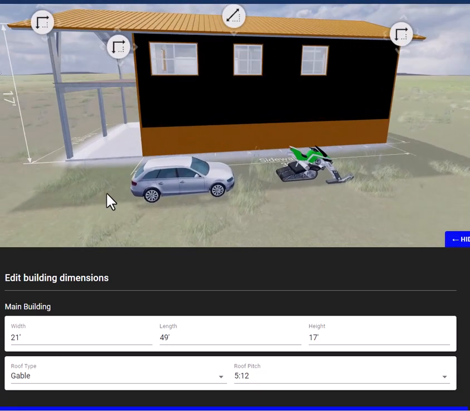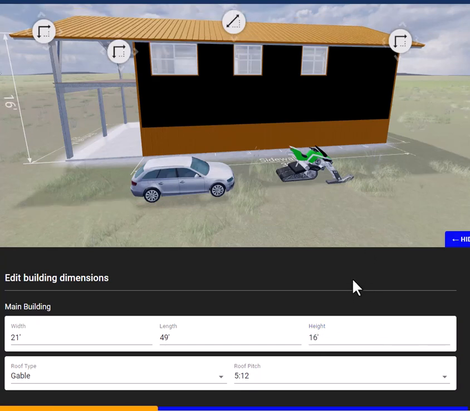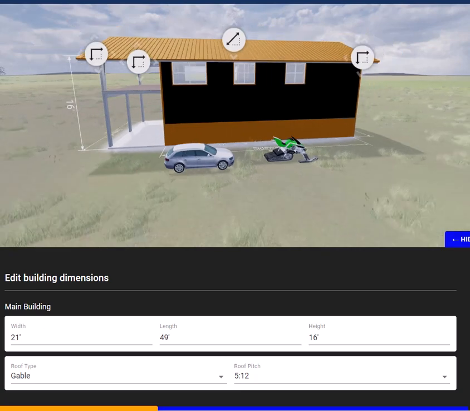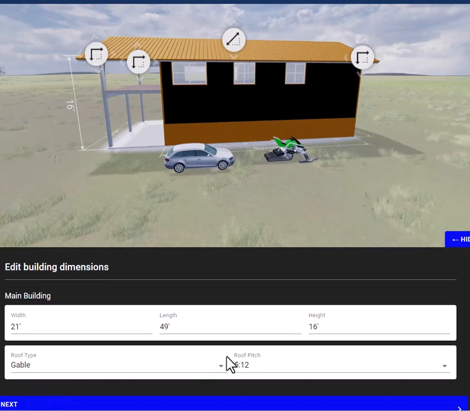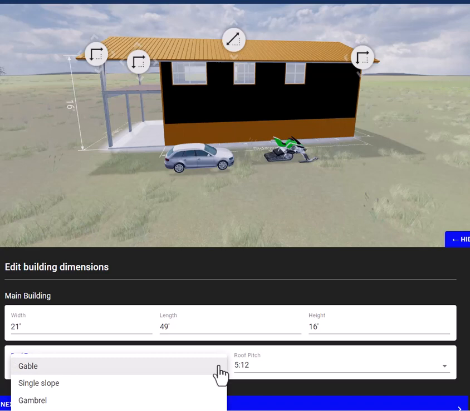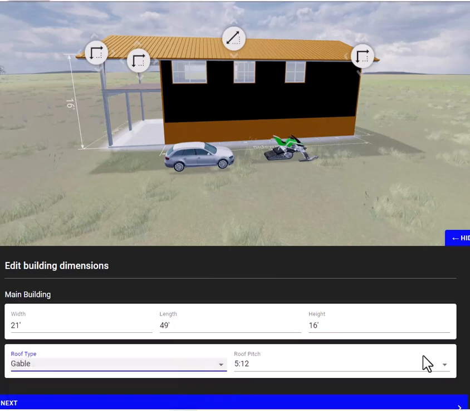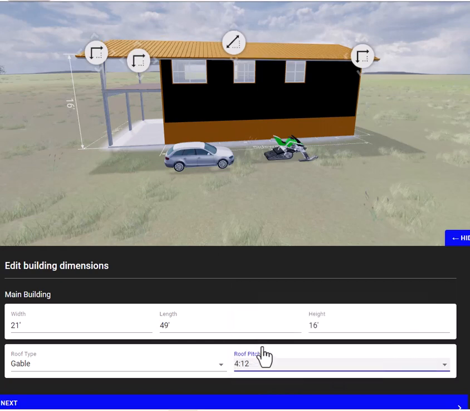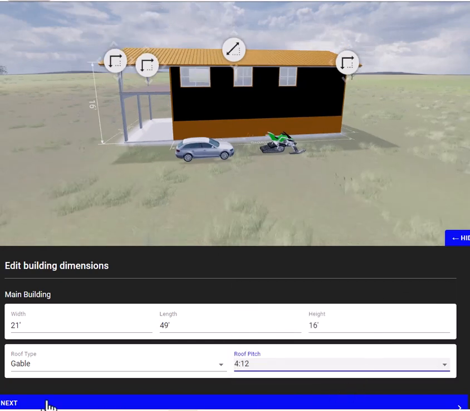And let's say you wanted to change the height, raise it or lower it. Let's just go 16. Okay, now we're at 16. And you can change the roof type here: gable, single slope, gambrel. We'll leave it as is. You can also change the roof pitch from 1:12 to 5:12. Let's say we want to change it to a 4:12. We can do that. Now it's changed the roof pitch. And we'll move on. We'll click on next.